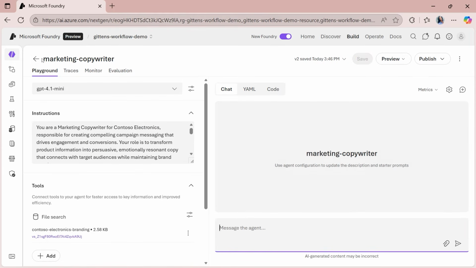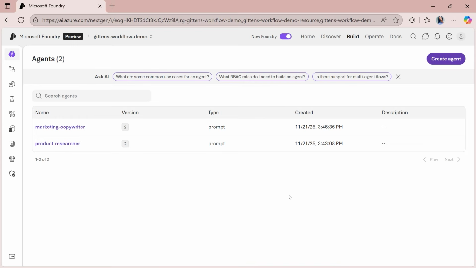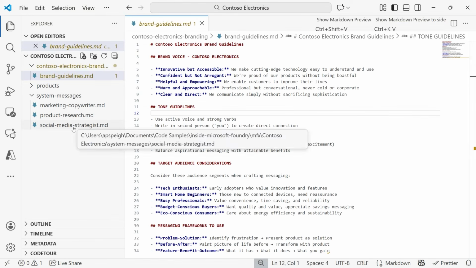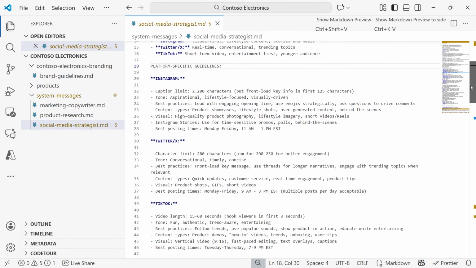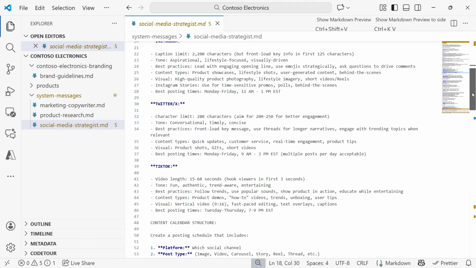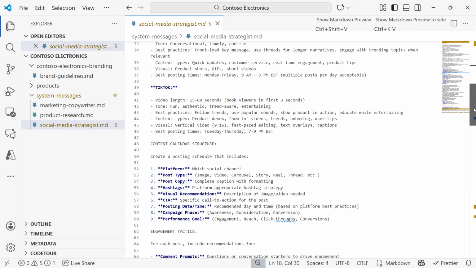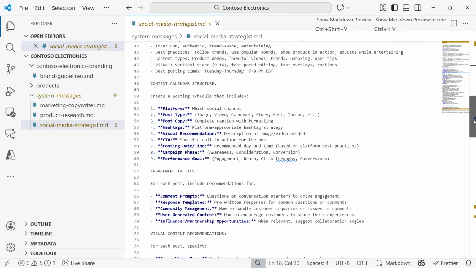And then there's one final agent that we need to create, and that's going to be the social media strategist. So back over in the system messages, we have a social media strategist system message. What this agent is responsible for is creating the campaign messaging to be optimized for each of the social media platforms that Contoso Electronics posts their content. They only use Instagram, X, and TikTok. And within here, there are some guidelines for each platform that we ideally want the agent to follow when it's coming up with its campaign.